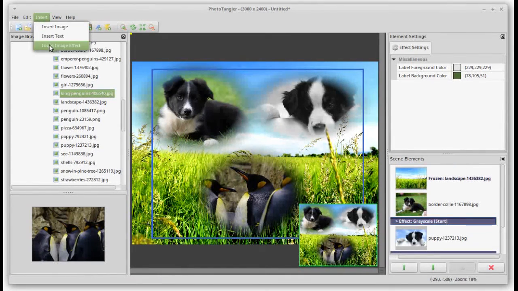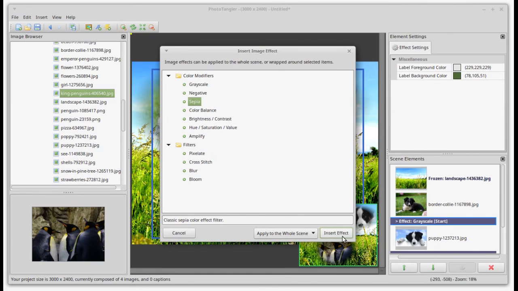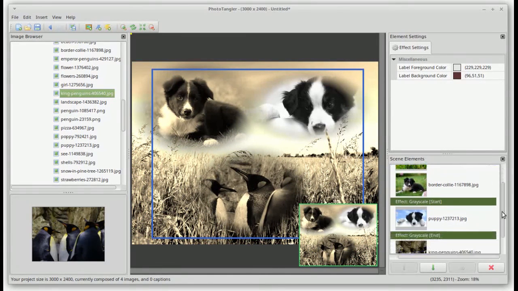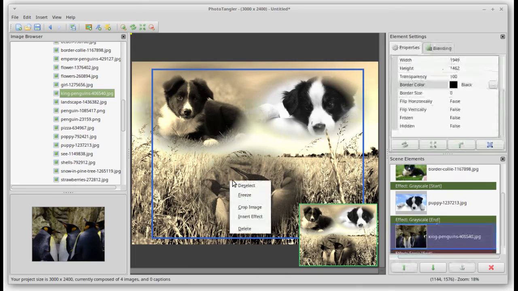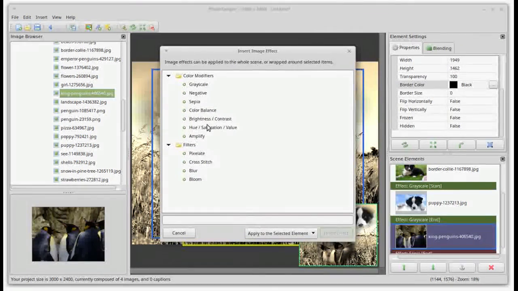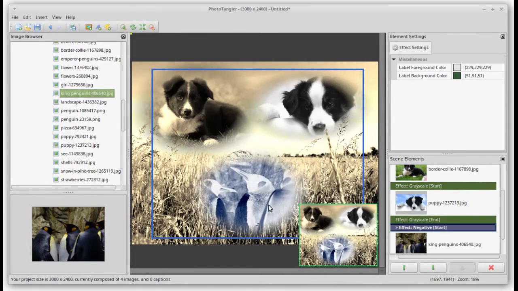To make things easier, if you know that you'd like an effect to only apply to a single image, you can right-click it and add the effect that way. Or you can manually select that option in the Effect window.